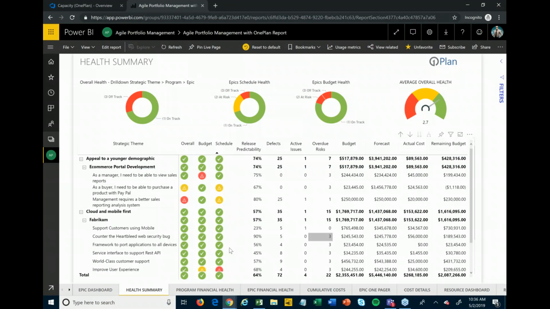And so this view here is a Power BI report that shows what we're calling our portfolio health summary. And you'll see it mimics the same structure as we saw before. So I have strategic themes broken into programs with my different epics below that. And at each level, I can see the status of these items.